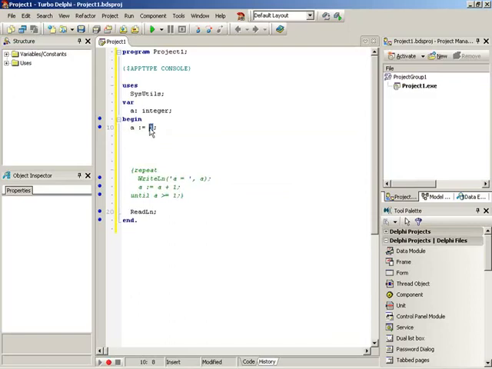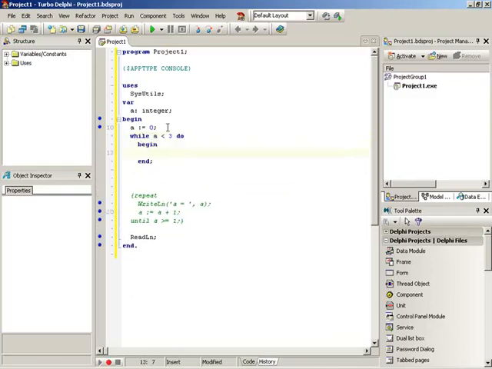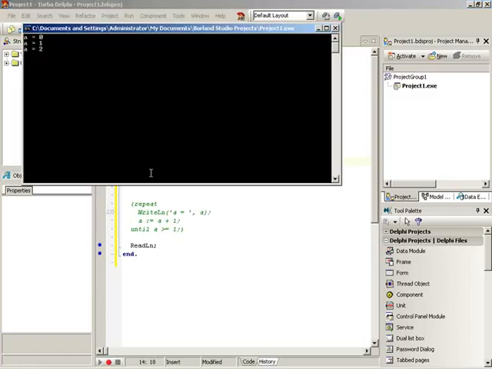We began with A set to 0. Yep. Then we began the loop, which was: while A is less than 3 do. And since we had compound statements we wanted to execute within the loop, we did a begin end. And then we just write out A is equal to, and then give it A. And we'll increment A by doing A is equal to A plus 1. There we go. Let's go ahead and run that. And 0, 1, 2. Just like we traced out over on the whiteboard.